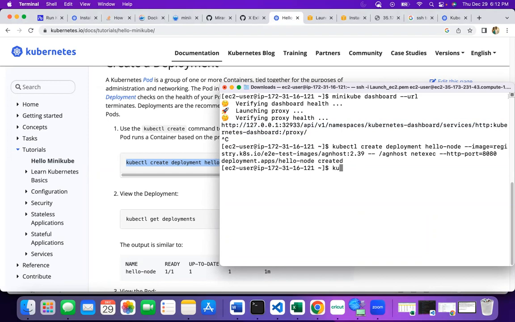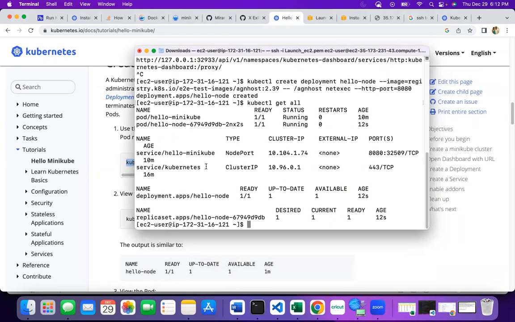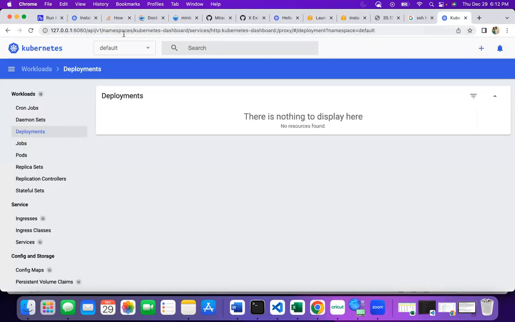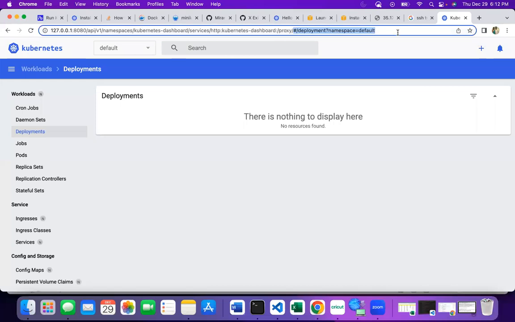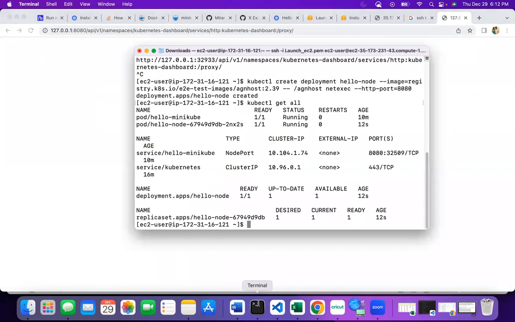And let's see, kubectl get all will show us all the deployments and all the services that are running. So here, if you see our minikube and service Kubernetes, and hello node is the one that I just deployed. Let's refresh it here. Let's grab the URL again.